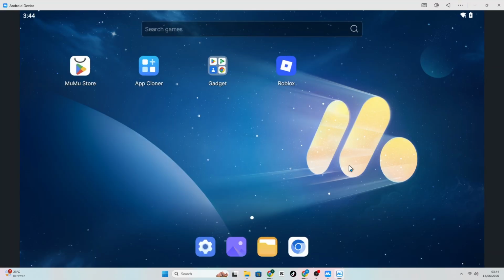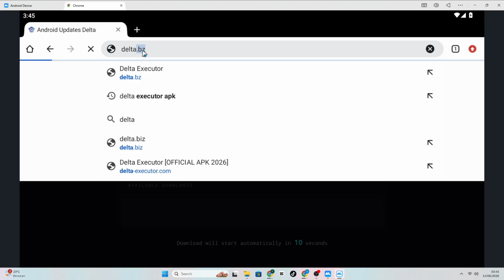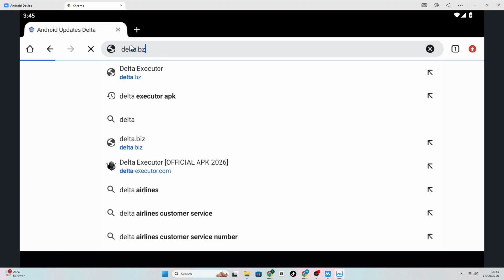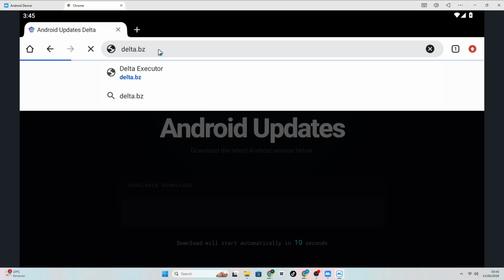Now, open your browser inside the emulator. Go to the Delta Executor website using the link provided in the description below. Wait for the website to load completely before proceeding.